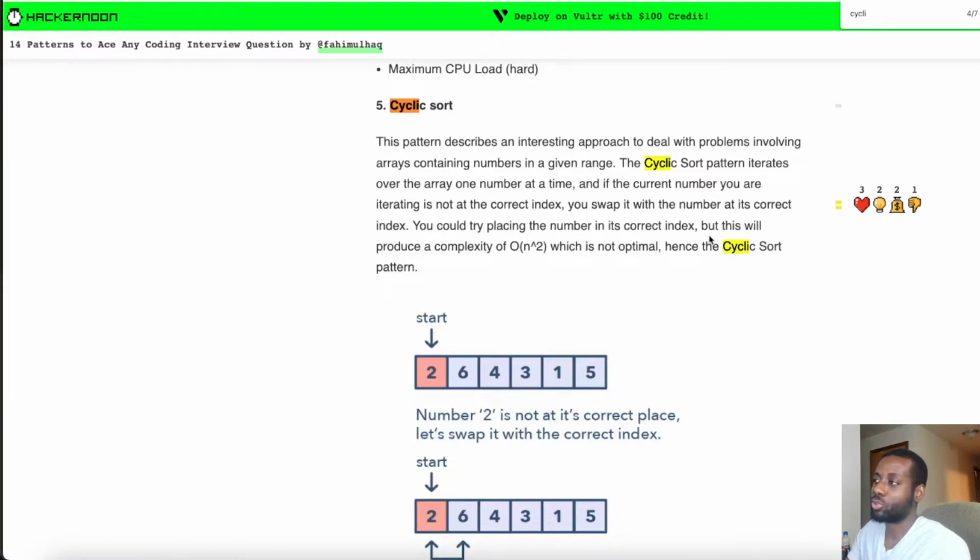Sorting is going to cost you n log n. If you were to use something like merge sort, that would cost you n log n. So cyclic sort has its benefit.